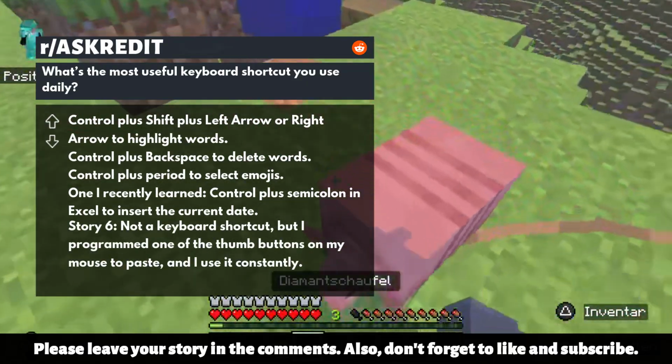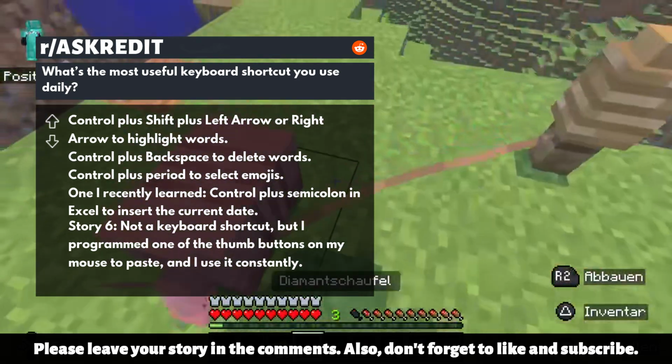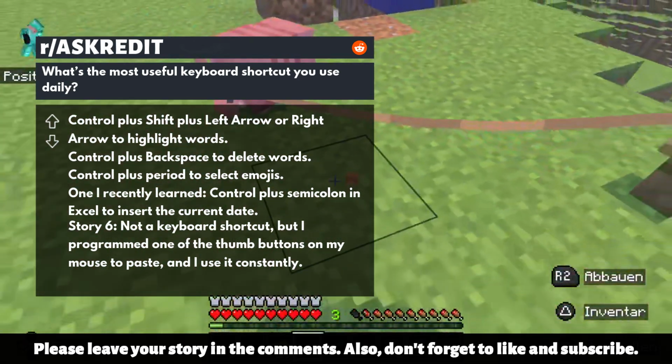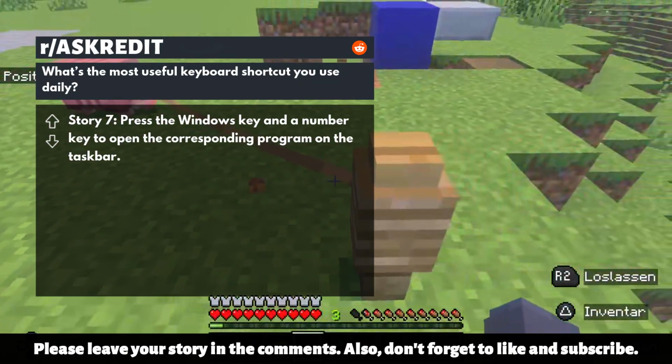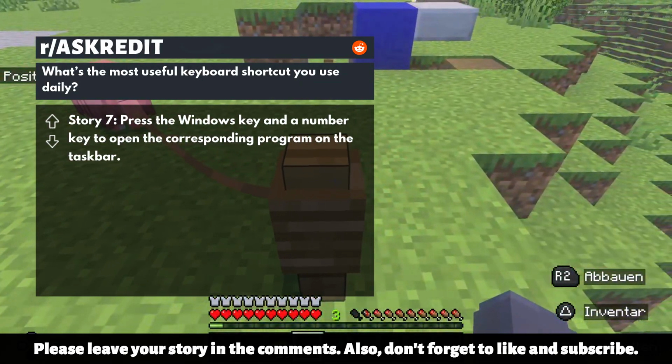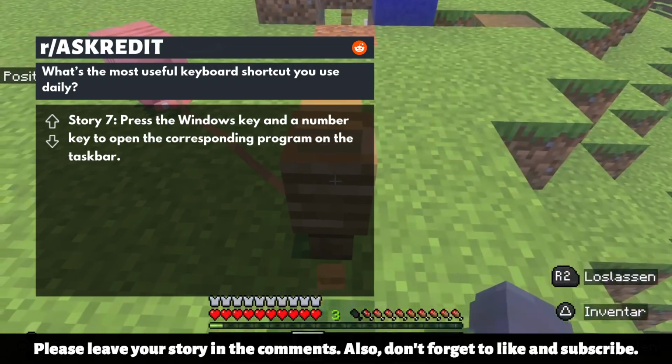Story 6. Not a keyboard shortcut, but I programmed one of the thumb buttons on my mouse to paste, and I use it constantly. Story 7. Press the Windows key and a number key to open the corresponding program on the taskbar.